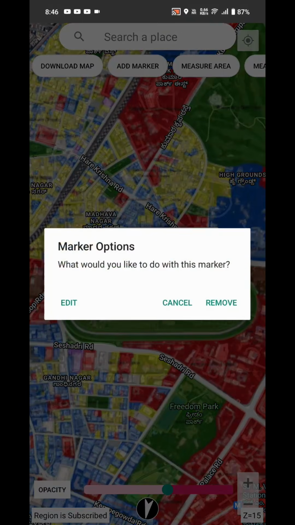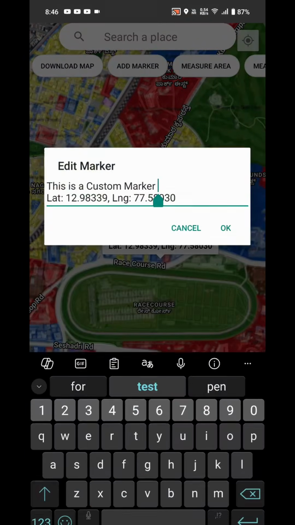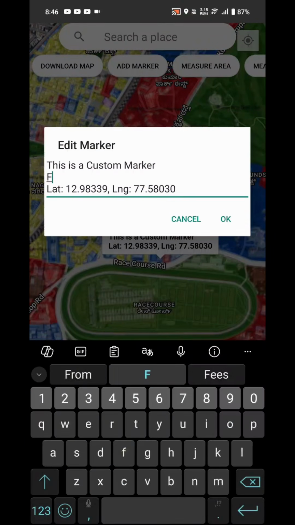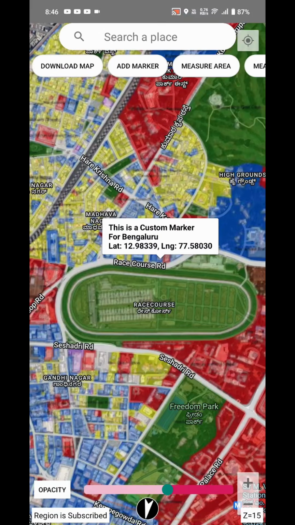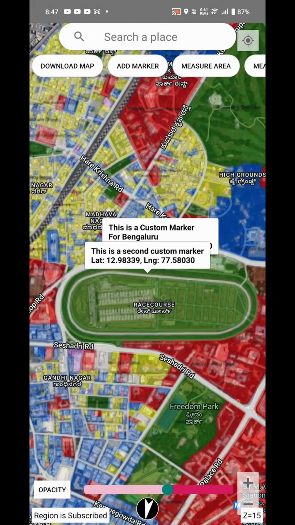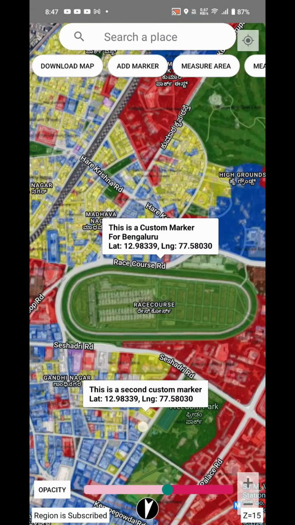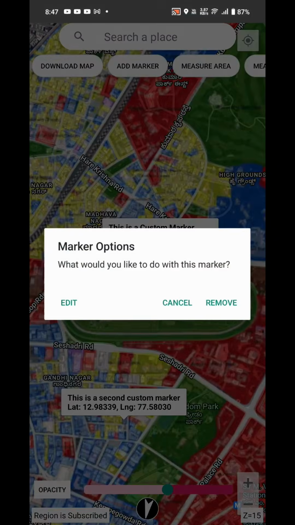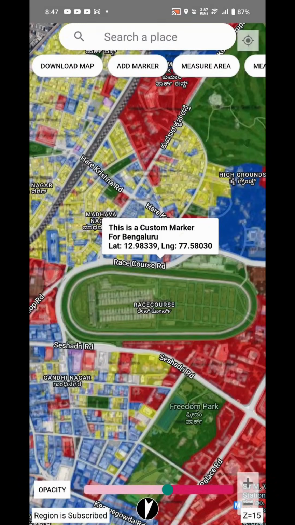Markers can be edited after being placed. Click on a marker to access the edit option, update the information, and press OK. You can add multiple markers to the map. Long press and drag the markers to their required positions. To remove a marker, click on it and select Remove.